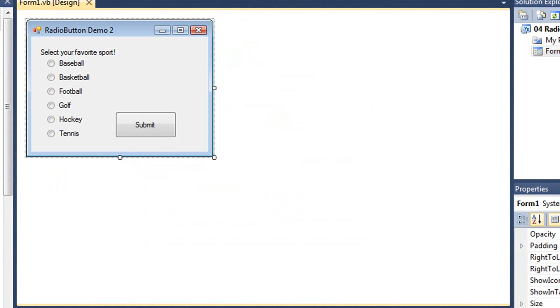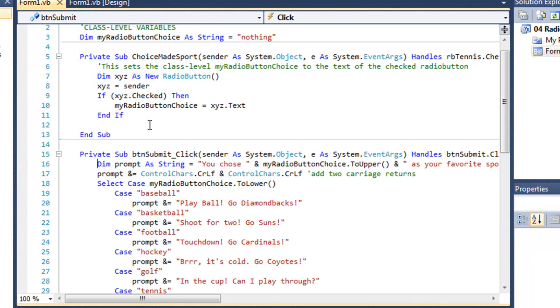Now here's the same program again as another Visual Basic project. Same interface, going to function the same way, but I'm going to use a select case structure instead of an if-else and show you how you can handle these different radio button choices using select case. I'm just going to go to my code.